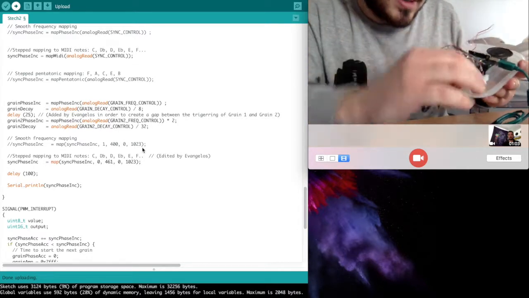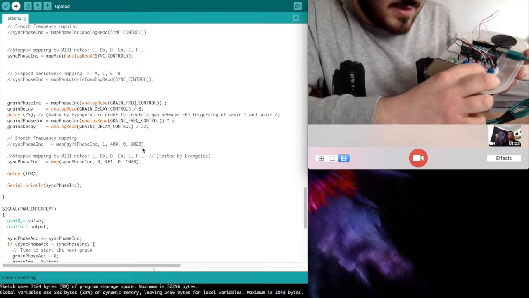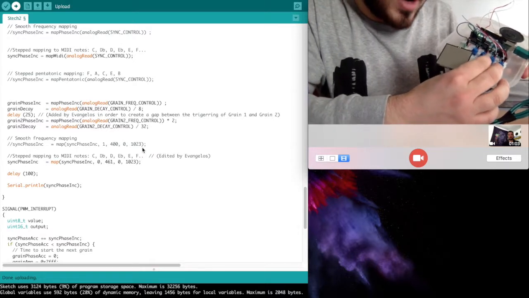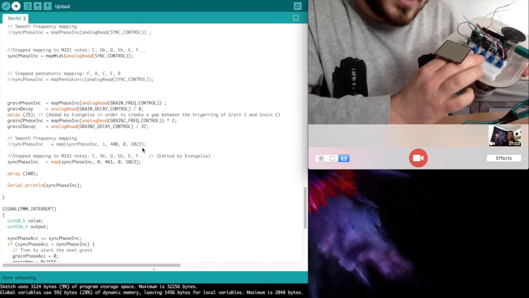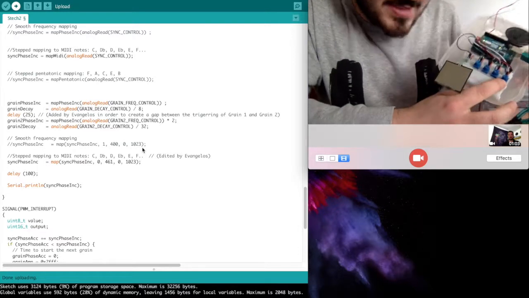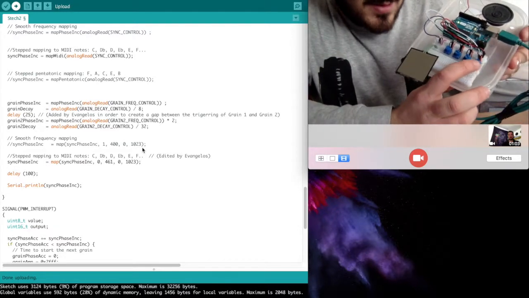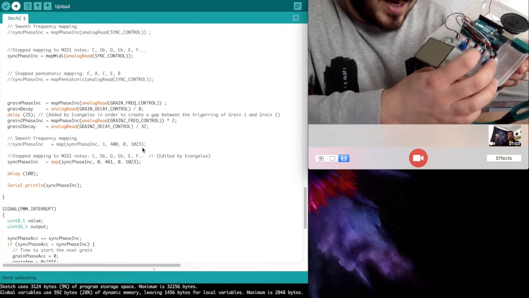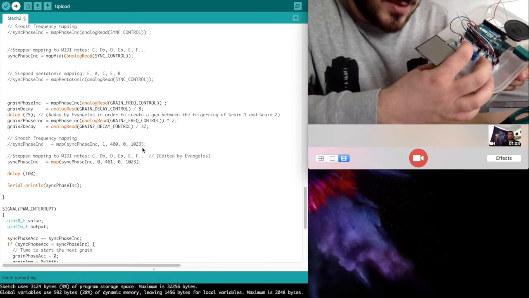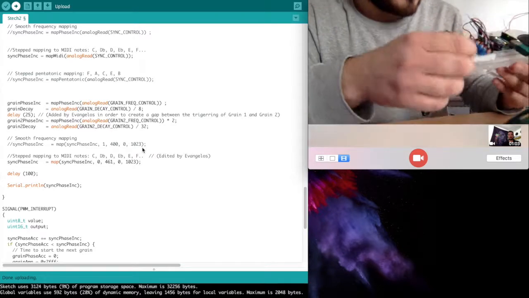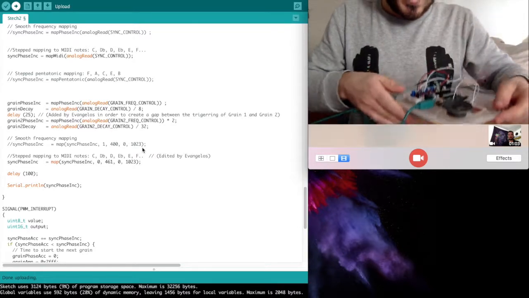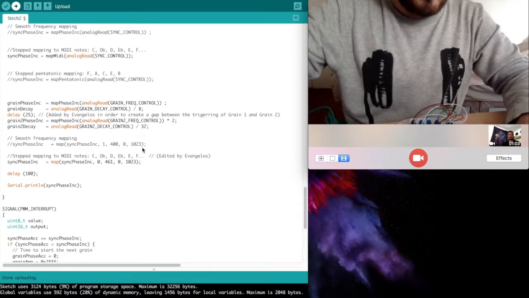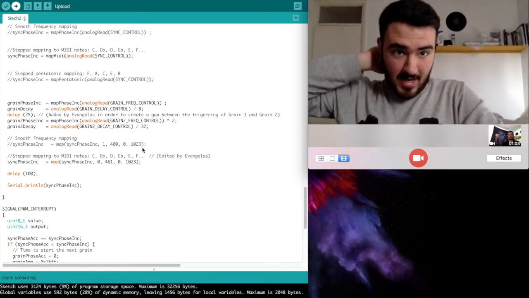And how this works is that we have grain 1 here. The first two represent grain 1, and the last two represent grain 2. The first two of each grain are the pitches, and the second two are the decays. And that's pretty much the setup of the granular synthesizer and the code.